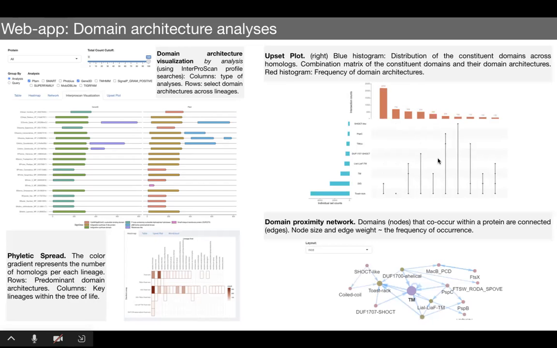We use an UpSet plot, which is basically looking at multiple intersecting sets. And here we are looking at how different domains are coming together across different proteins in the different homologs. So here, for instance, the tall red bar is showing us that the combination of SIG and TOS track, that domain fusion, is what is appearing most frequently amongst all the homologs.